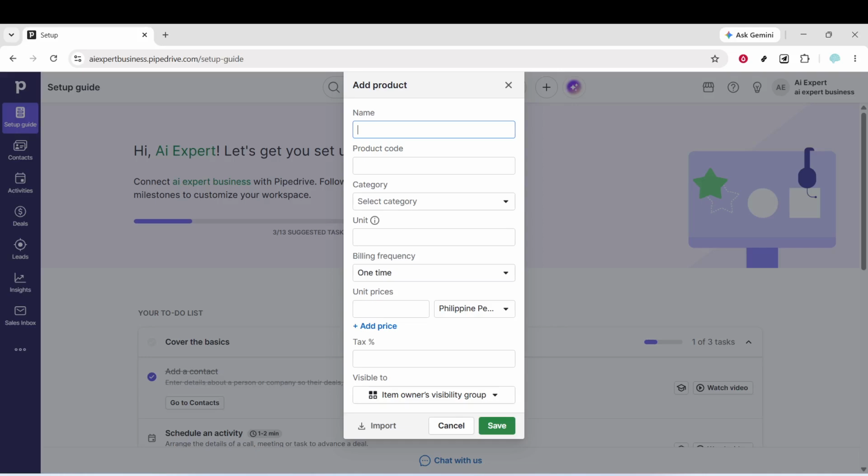Find the name field. This is the most obvious one, but be specific. Do not just type shirt. Type premium cotton t-shirt, navy. That clarity will save you headaches later when you are searching through hundreds of items. Type that name in.